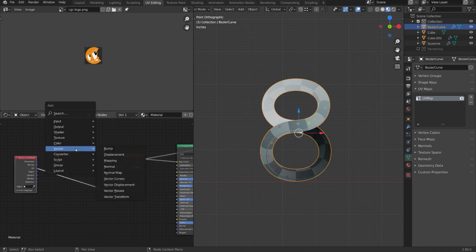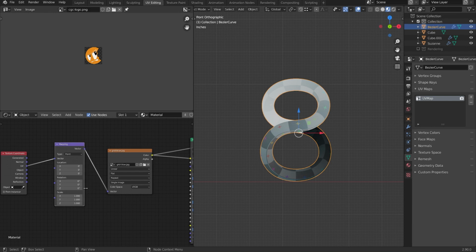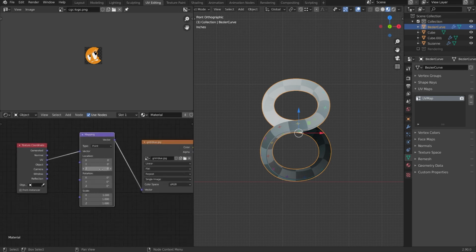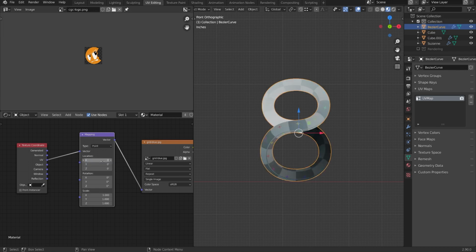We can add a mapping node here: Shift-A, Vector, and Mapping. Alternatively, we could use a vector math node, but we'll just stick with mapping for now because it's easy to remember, and the one node can do everything. If we move this along the X, you can see it rolls the texture along the curve that way. And if we change the Y, then you can see it flows in that direction. So we can totally animate this. I'll set this back to the default of 0.